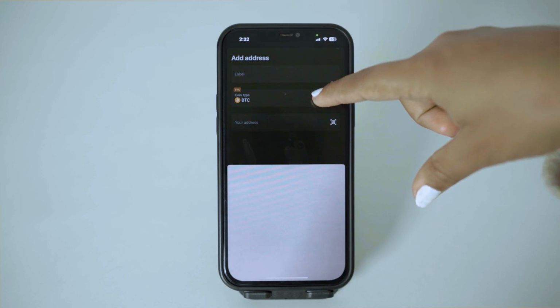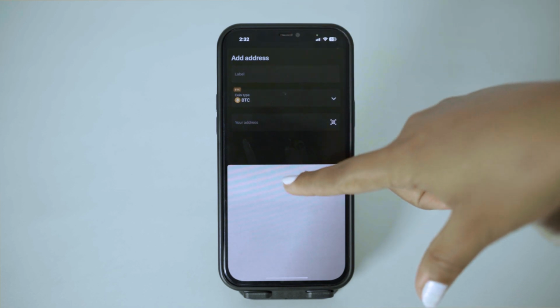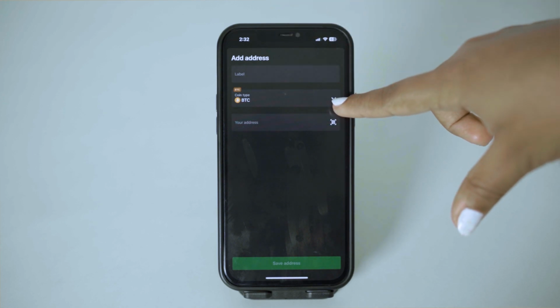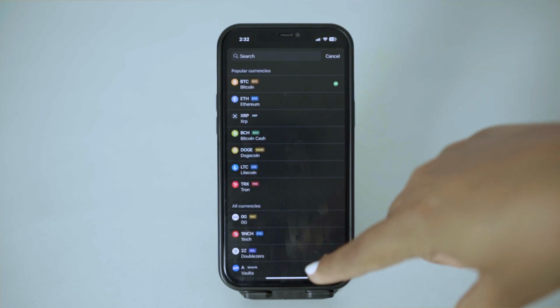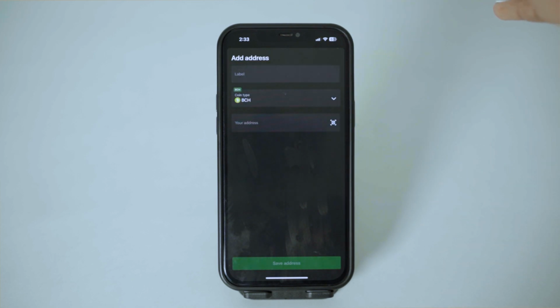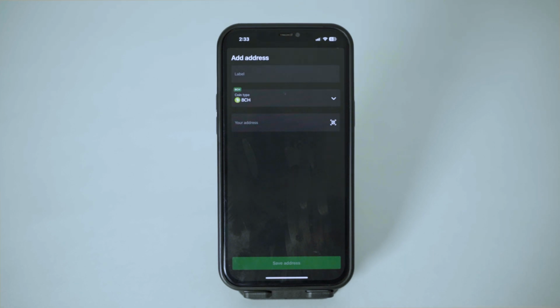So here you can also see the option of your cryptocurrency. So currently here you can see we have Bitcoin. If you want to change it to another currency, you can drag down this button right here and then select any other currency just like this. And when you're done with it, you can tap on save address, and just like this, you'll be successfully adding address on your Changelly account.